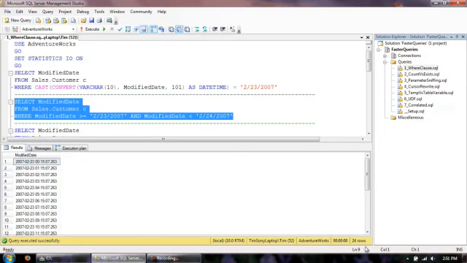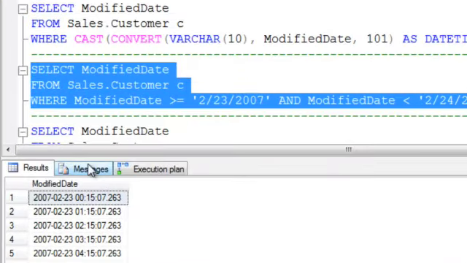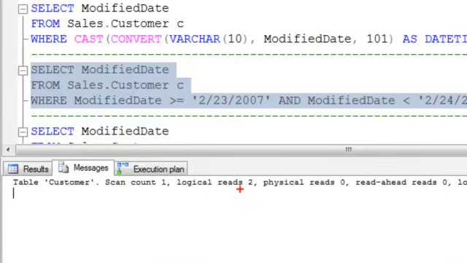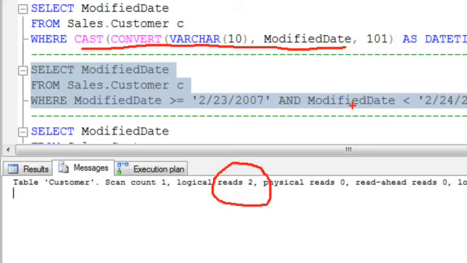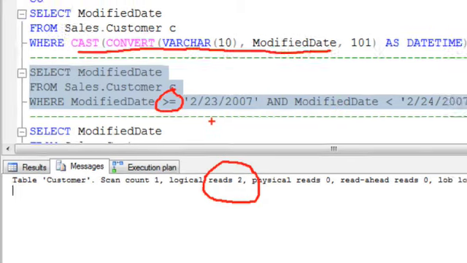We have the same 24 records returned as before, and looking at the messages tab, now we have 2 logical reads as compared to the 38 logical reads that we had before. Again, the fewer logical reads or fewer IOs you have to service a query, the better off you are. Just by taking this functionality away from the modified date and moving it to the other side of our operand here, we get a significant performance gain.